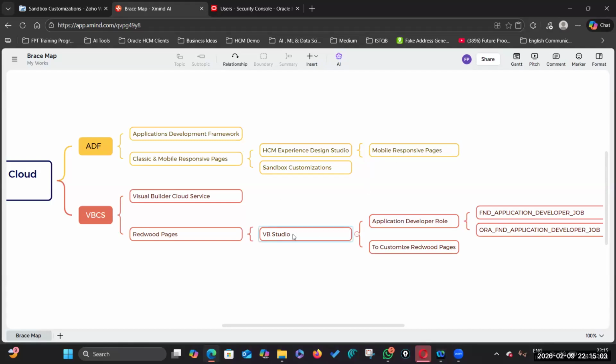This is one of the important interview questions: have you worked in VB Studio? It's a little bit tricky, but once you practice, it is not that complicated. If you practice 3 to 5 times, you can understand the difference between HCM Experience Design Studio and VB Studio.